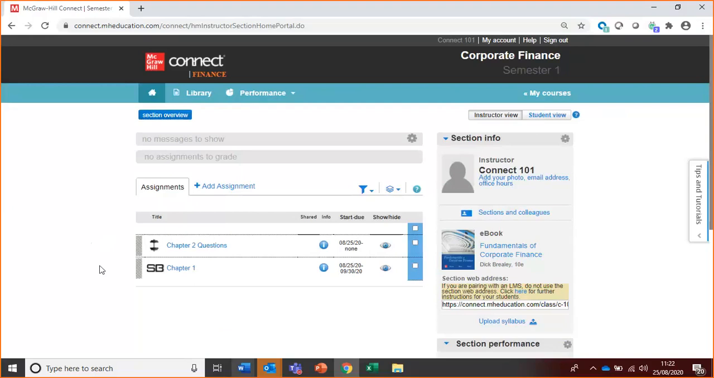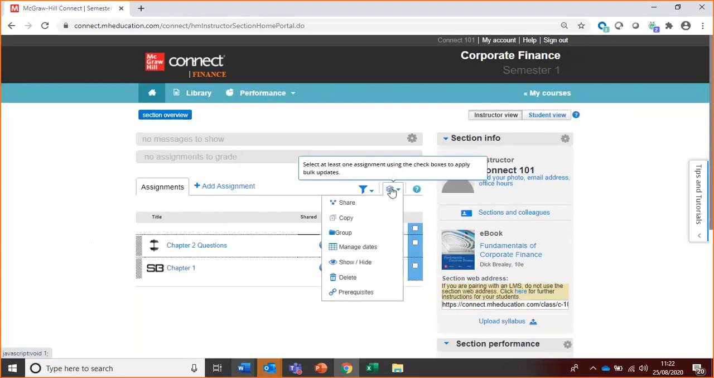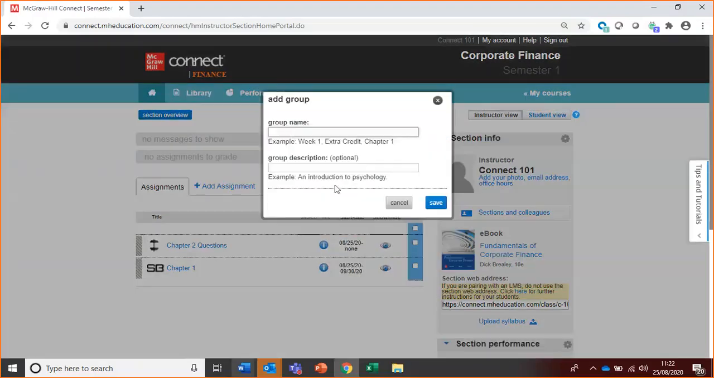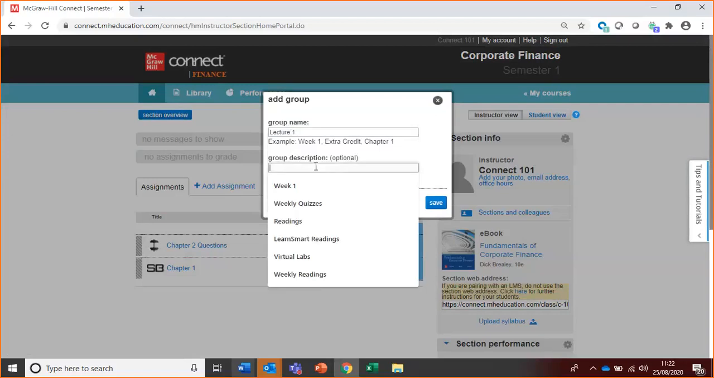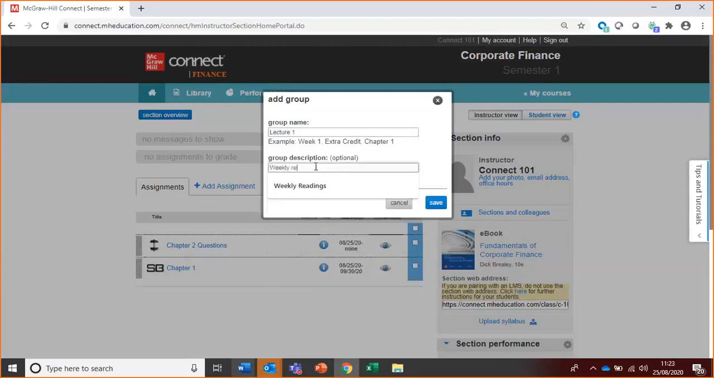To kind of help you group everything together, you can basically put in folders here as well to break down everything you're doing. So by doing that, you can click up here and click on the group option and click add. So you can name these groups whatever you want. So in this case, you could break it down on a chapter by chapter basis, or a week by week, or a lecture by lecture basis. So in this case, we'll call it lecture 1. And we can also put in, you know, weekly readings and quiz.